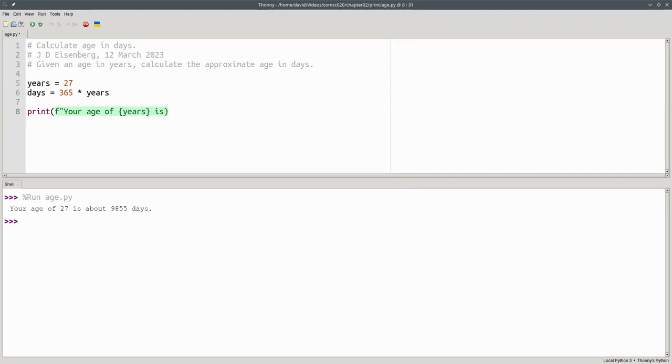Then I continue with my text. I need the variable days, and I put it in braces also. And then the word "days", period, and close my quote marks. And now when I run the program, I get the exact same output, but with a lot less trouble. F-strings are really powerful. You can do a lot of wonderful things with them.